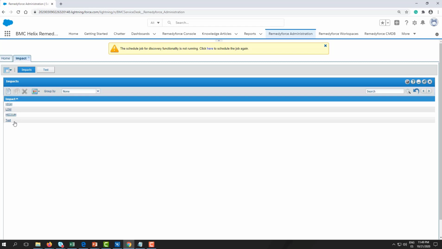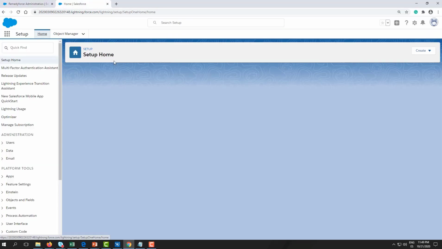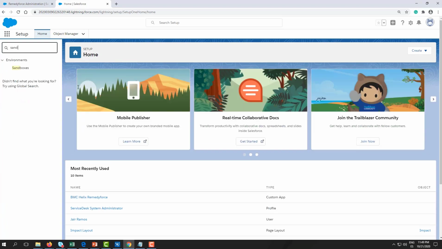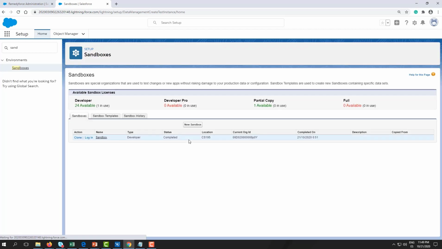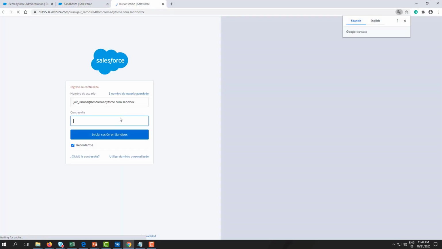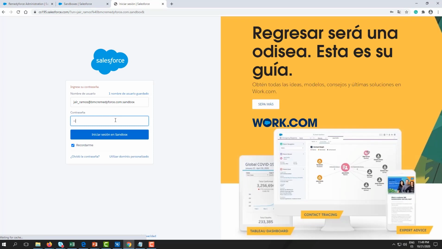So now let's go and log into our sandbox org. So let's go to setup in a different tab, and setup, and the quick find. Let's type sandbox. In this case, I only have one sandbox, so I'm gonna log in using that one, and that's the one that I'm using on the Pentaho package. So let's click on login. So now let's enter the password for the sandbox, and let's click login.